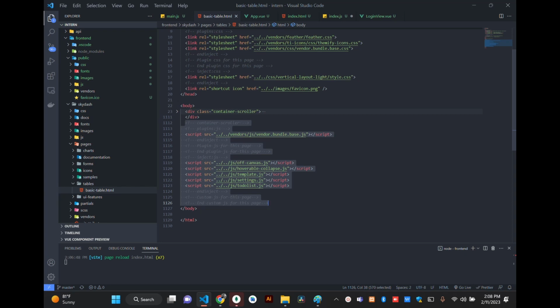Vue Router from something. There's something I changed here. Vue Router link. Wait a minute. Has already been declared. Should work right now.